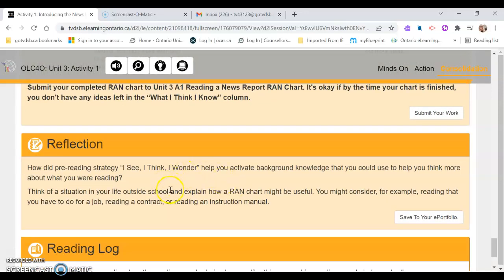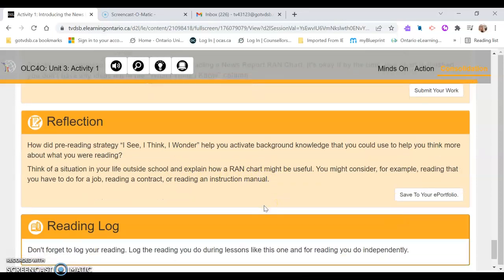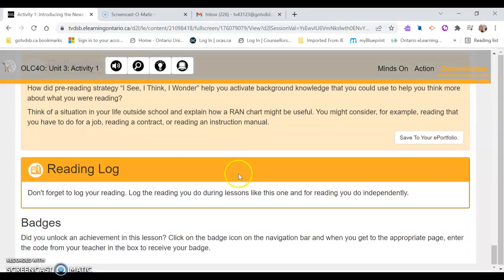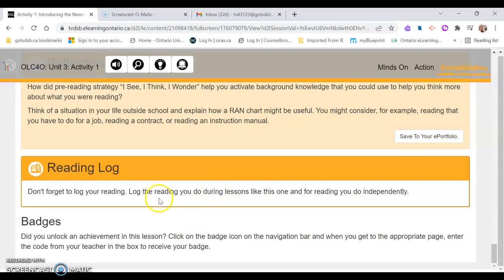Then you can fill in your reflection about, how did any pre-reading strategies help you? And remember, this is just for your own notes that you can save in your student portfolio if you wish. And this is something that I can look at later on as needed. You can also fill in your reading log. And again, this is something you can save in your student portfolio. That's not something that's being marked at the moment. And that is Unit 3, Activity 1.